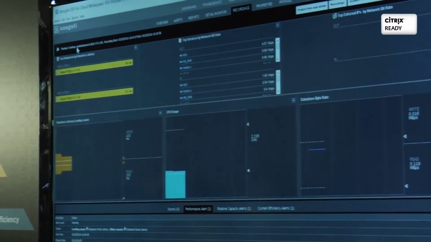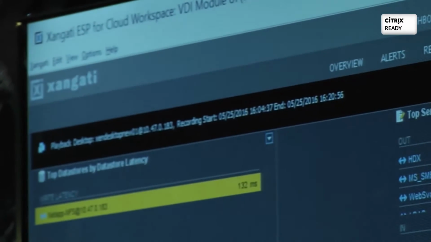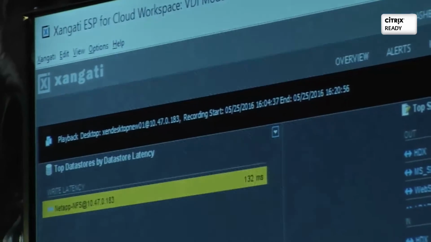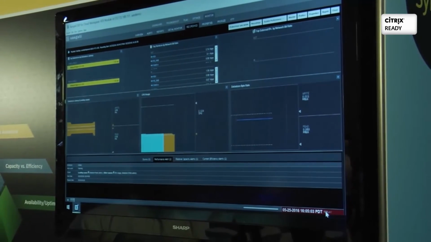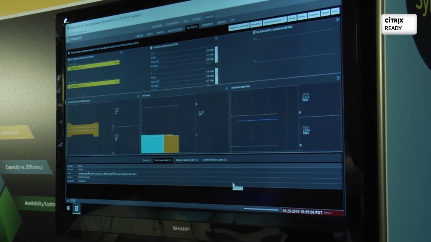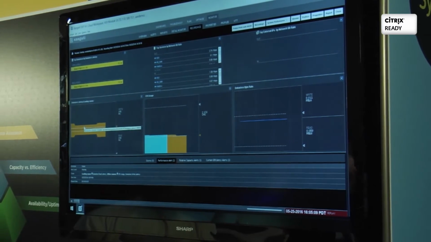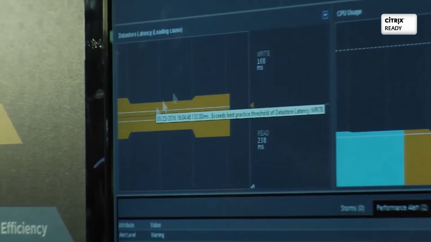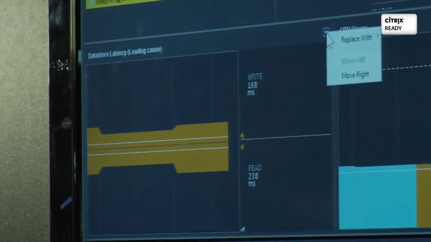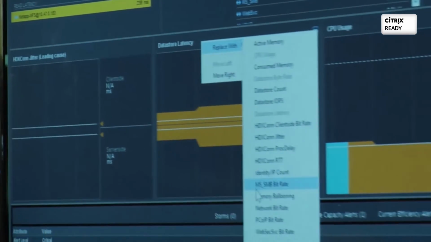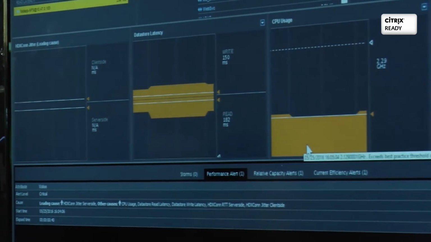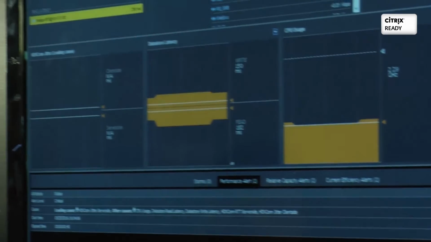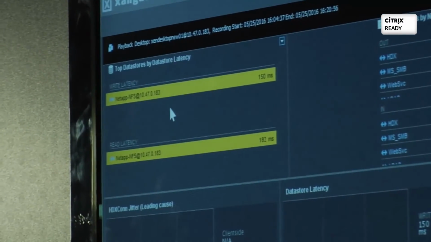For example, we are looking at the recording for the XenDesktop New 01 desktop. The leading cause seems to be high data store write latency and read latency as well. This is a replay of an issue that has been going on for 20-25 minutes. The measurements that we have are complete and exhaustive: data store, CPU, memory, disk, I/O, and a lot of other metrics as well. You can see that the CPU usage is also high, and it triggered that instantly.